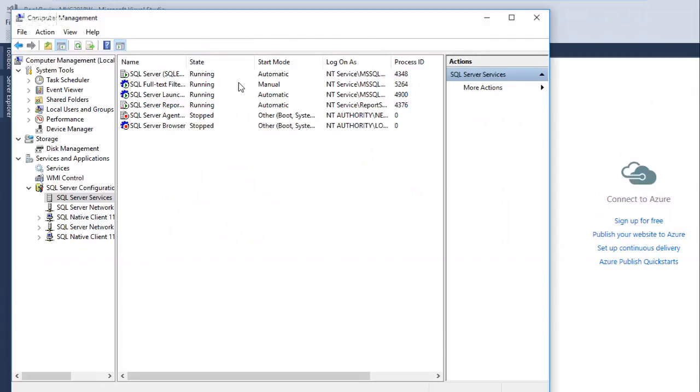Is that the case, that it wasn't running, or do you know? I'm getting into Computer Management, Services and Applications, SQL Server configuration, and then services. And it is stopped, so.